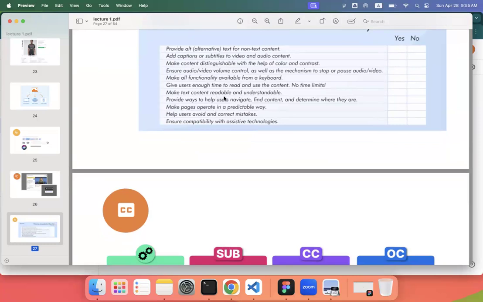So make text readable and understandable. We have to focus on visual design as well as content. Good UX will have good visual design, good user experience, and also good content. Content can be the text content or even the image content. There are certain guidelines that you have to follow when referring to text content.